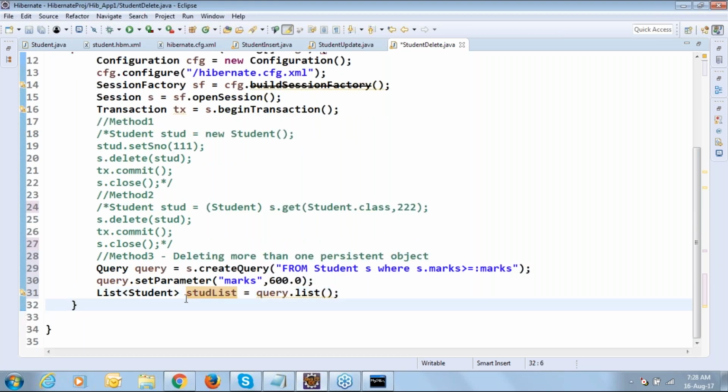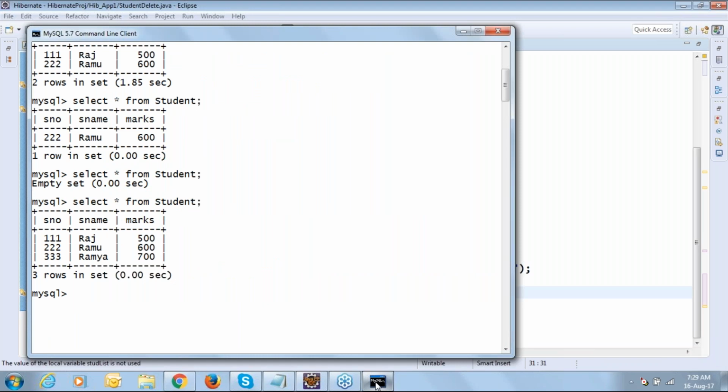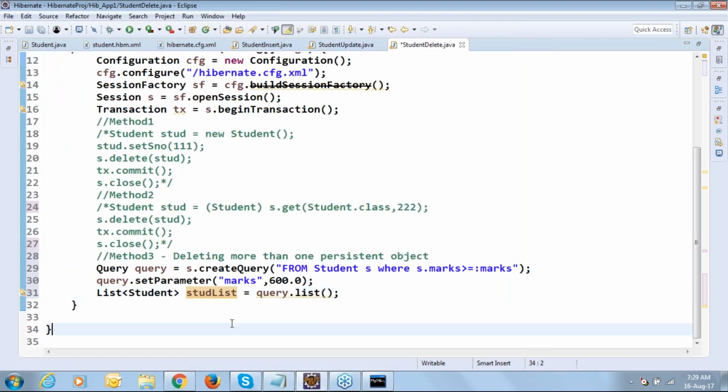So now this student list contains how many objects based on our example? 2. How did we get 2? If you see the table, how many records are there? 3. But how many records are there whose marks are greater than or equal to 600? 2, right? So only 2 records will come and be stored into this. Got it, everyone?